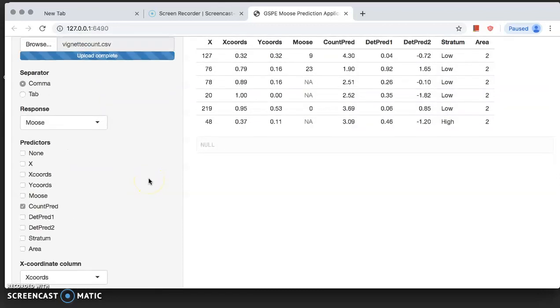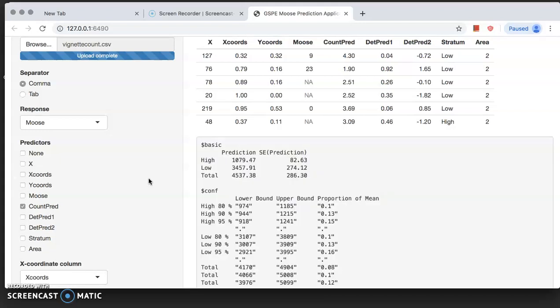So depending on the size of your data set, it might take a few seconds. In this data set, there were 100 sites that were sampled, I believe, so it just takes a couple seconds. But if you have hundreds, you could expect it to take a little bit longer. So one of the first things that we see is the predicted total, so that's 4,537. If you're using your own data, you can think about whether that's a reasonable prediction or not. It's a nice way to check to make sure that something didn't go terribly wrong.